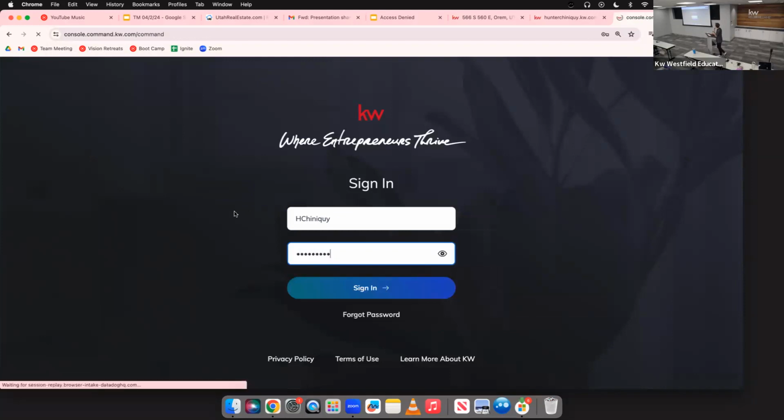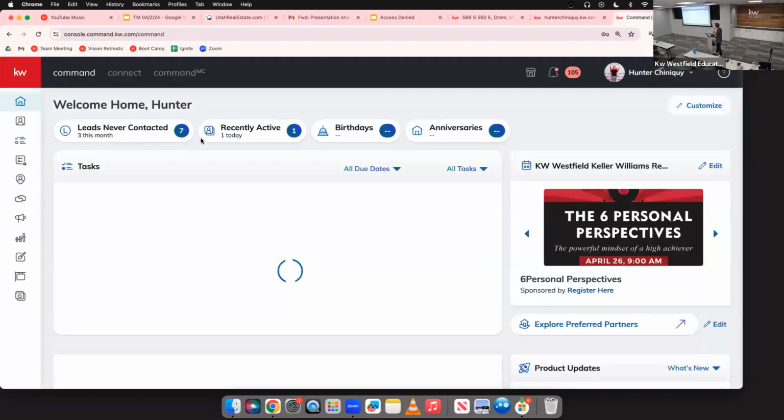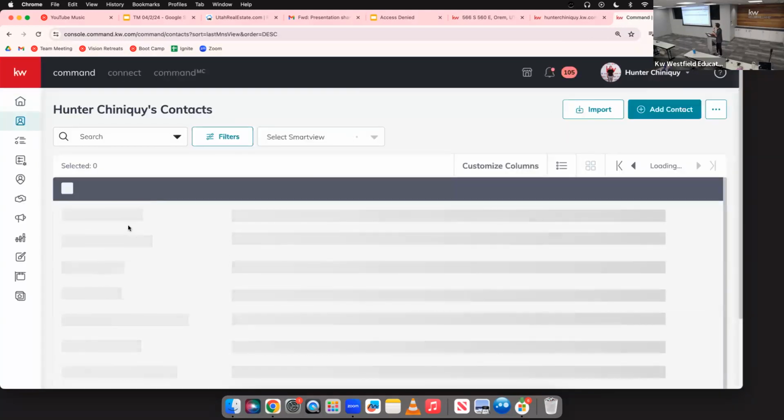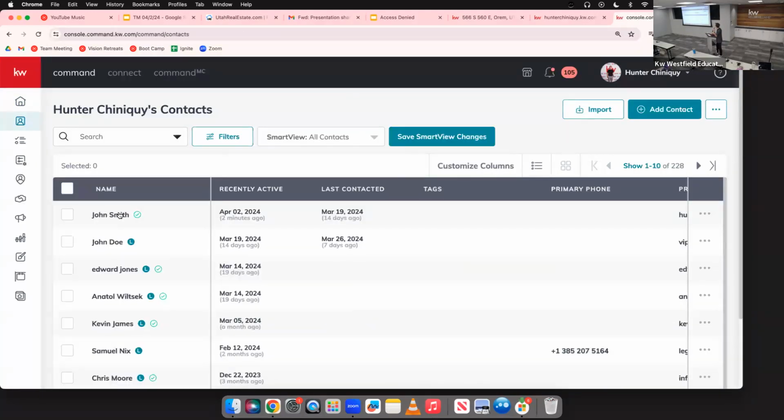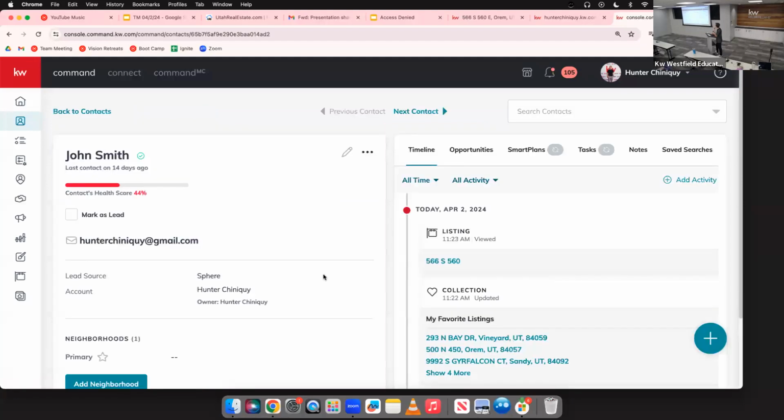Okay, so what's super cool is if I come into my dashboard and look at recently active, I can click right on there and notice that John Smith was just active, okay? And I can see that he just favorited, and you can turn on your push notifications on your phone as well. I noticed that he just favorited this listing at 11:23 a.m. How powerful is that to know that your client just liked a home, okay?